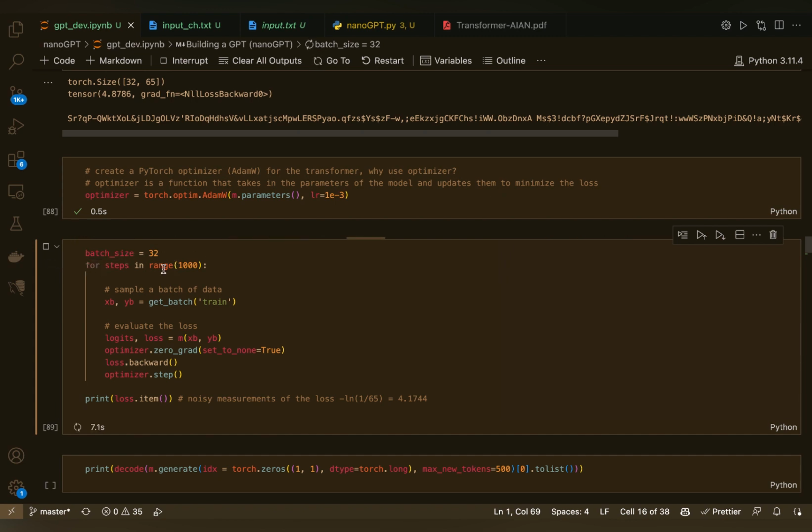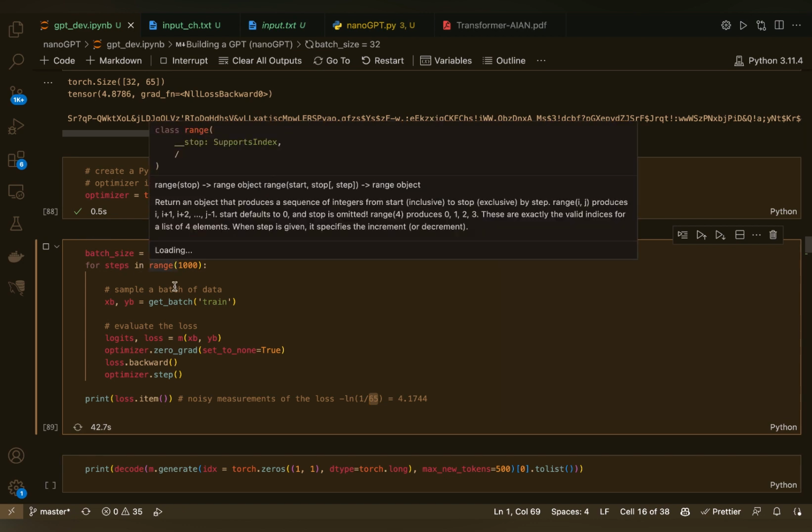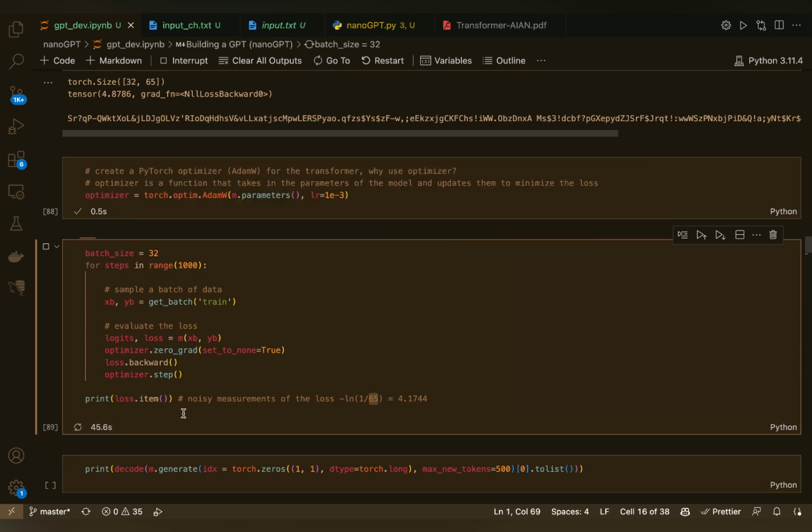So then he loops through, let's say he does an iteration of 1,000 in order to get the loss. Because what we actually want, if we look at our model, our loss should be around this value. So it's negative log of 1 divided by 65, because 65 is the maximum number of unique characters in our data. So we want our loss to be around this value. So he's actually training the bigram model to predict this loss.